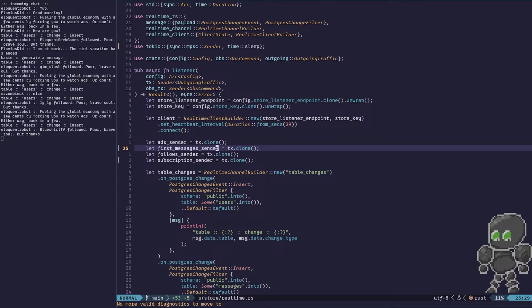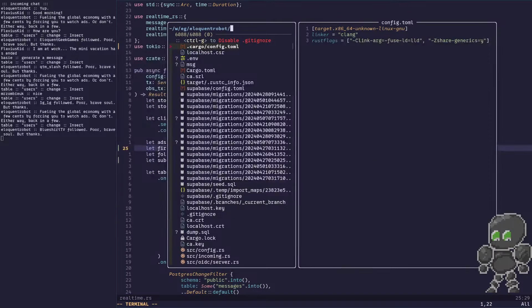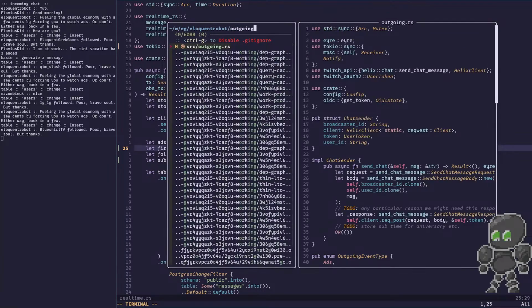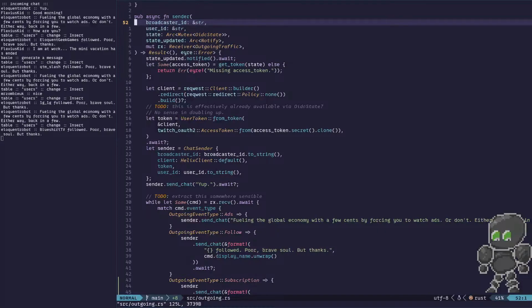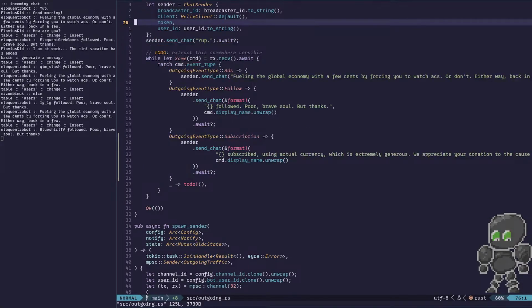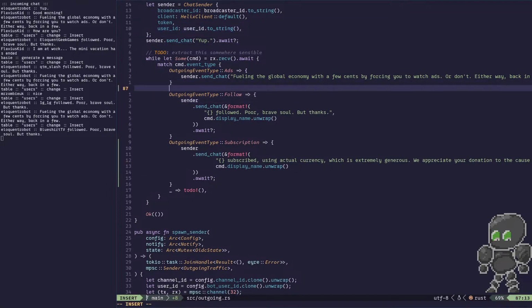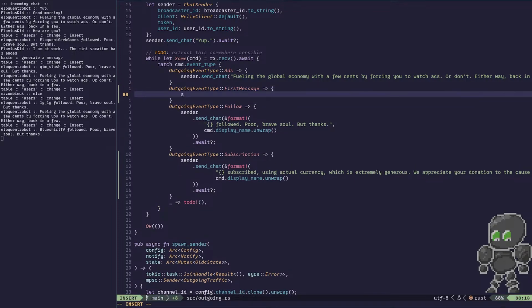All right, so now we need to react to that event that we've just sent in the outgoing. I definitely think there are steps I can take to make all of this more ergonomic and easy to work with, especially as the number of events that we're handling goes up. So let's go with outgoing event type, first message, sender, send chat.